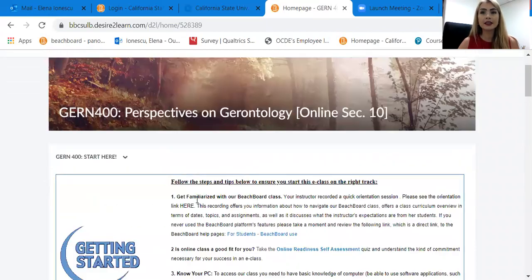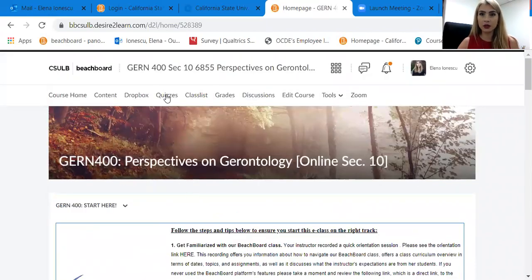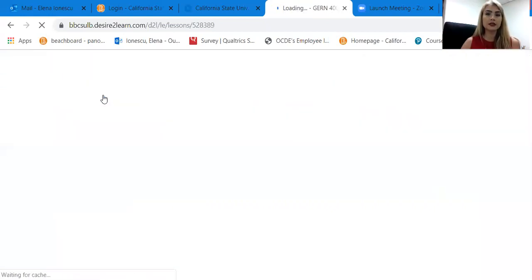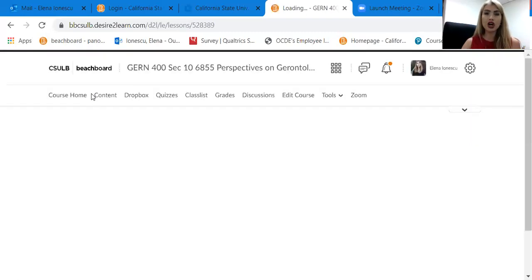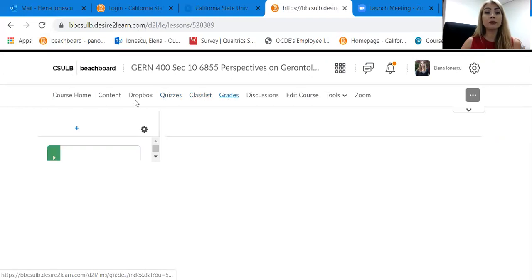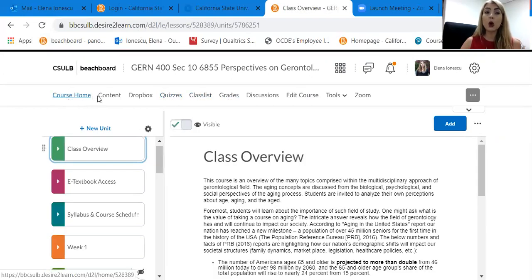And we make working the best. Okay, now content. It's very important. And you can see that I am going to different tabs on a nav bar. So this is what we call the nav bar for BeachBoard. And I have different tabs that I will pick. We went over course home, now we go over content.